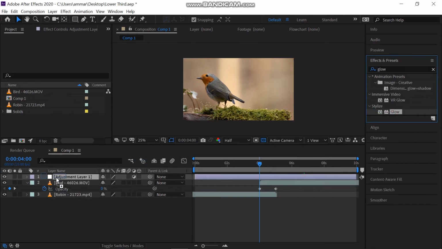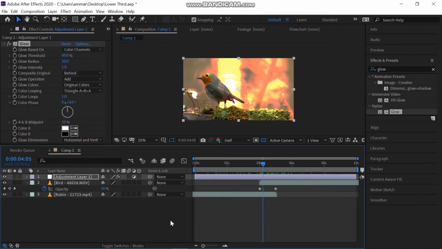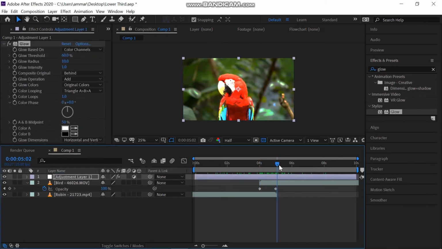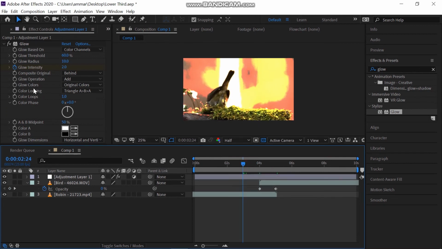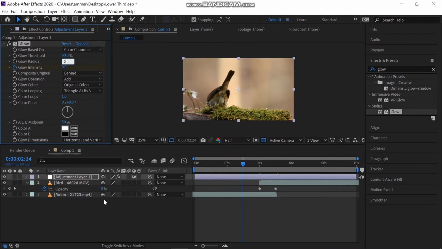Now at the end of the second video set the glow intensity to 0 and create a keyframe. Then go 1 second back and change the intensity to 2. Again go back 1 second and change the glow intensity to 0. Also, set the glow radius to 25.